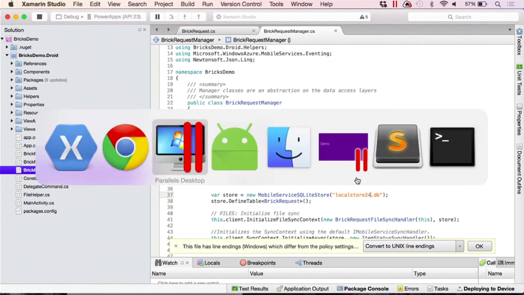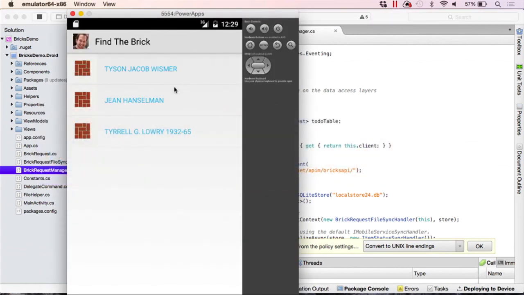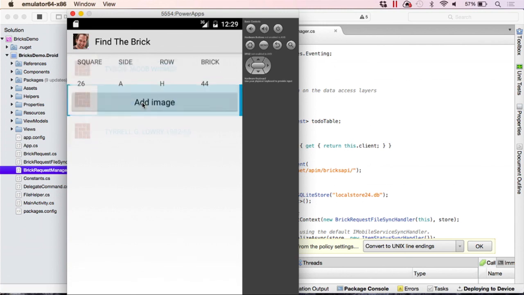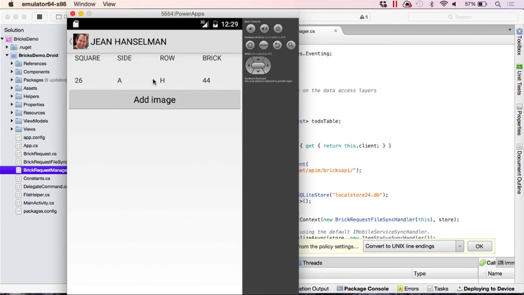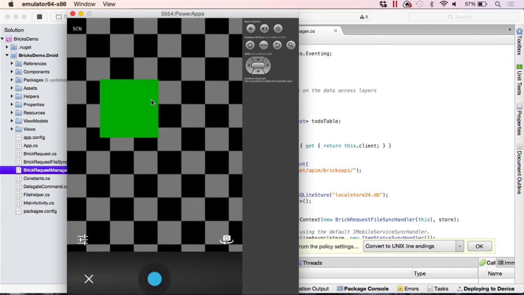Let's take a look at it in action. I'm already authenticated as Scott, and I have a set of requests for me to go find bricks on the square, take photos, and submit them back so that donors can see the photos of their bricks and access them on the website. Here I have Scott Hanselman's grandmother. I can go check, and I can find that brick. Let's imagine that I found it. I'm going to take a photo of it.